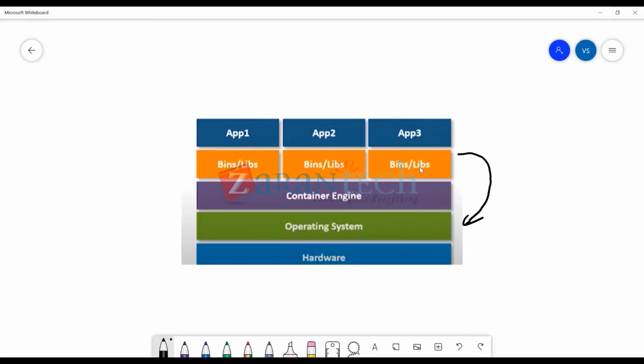Yes, you're absolutely right, Murli. Whenever it is required, it talks to the operating system and gets the thing. It shares. That is why it is very low in size. And whenever your application has a dependency on certain operating system processes, you don't have to worry at all. On the same laptop, I can have three different applications.